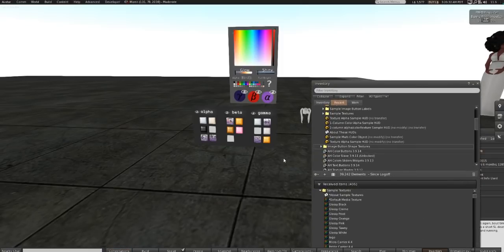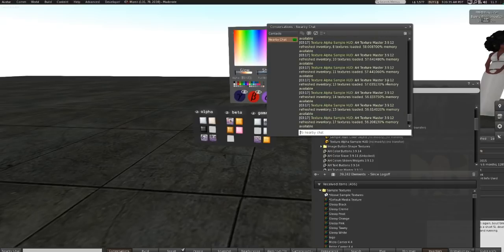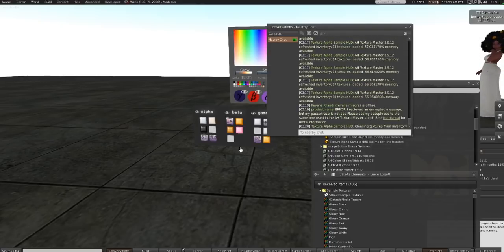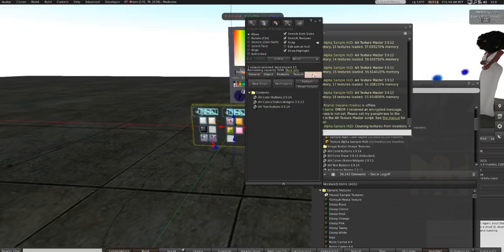So what we want to do is type in, I think it's 74 finalize. So in your main chat, your local chat, type /74 finalize and hit enter. And then the script will start cleaning it out, removing all the textures for you, and then deleting it. So everything should be fine. Okay, so once it's done, you just click edit and look into your content. And if all the textures are gone, then the script is finished cleaning up.